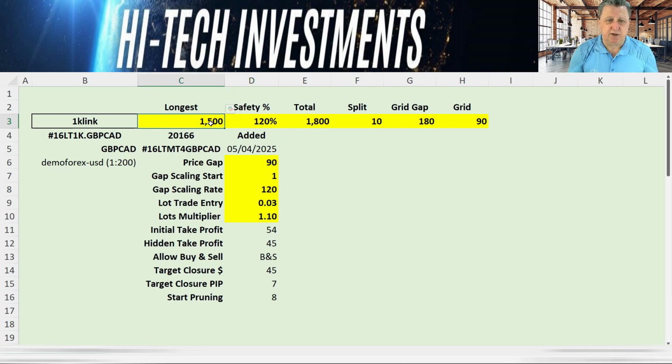So that means that 1500 pips in this particular case in here is the maximum travel that we expect this currency here to do before there is a reversal. Then we add in also a safety section of 20%, and that then provides the number of 1800 pips in this particular case in here.